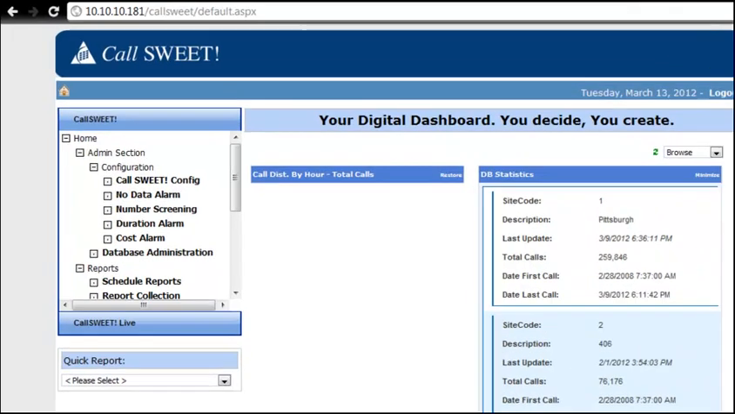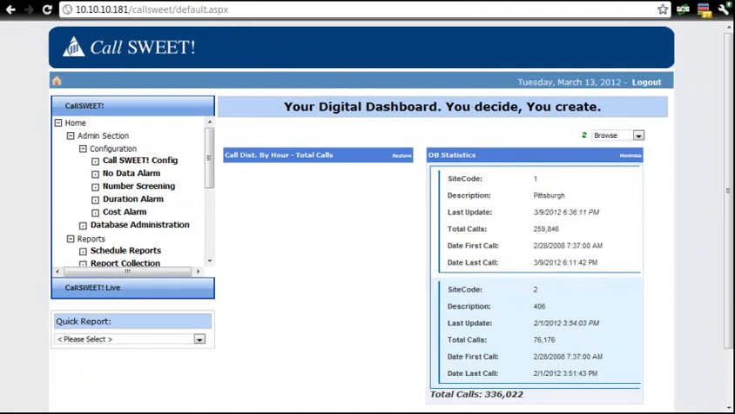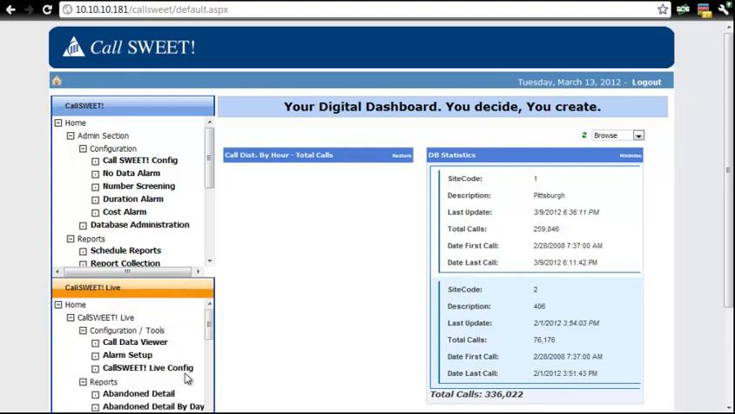In a browser, enter in the name or IP address of the CallSuite Live server, then add /callsuite. In this video, our server is installed on 10.10.10.181. Once you are at the home page, select CallSuite Live from the menu, and then CallSuite Live Config.